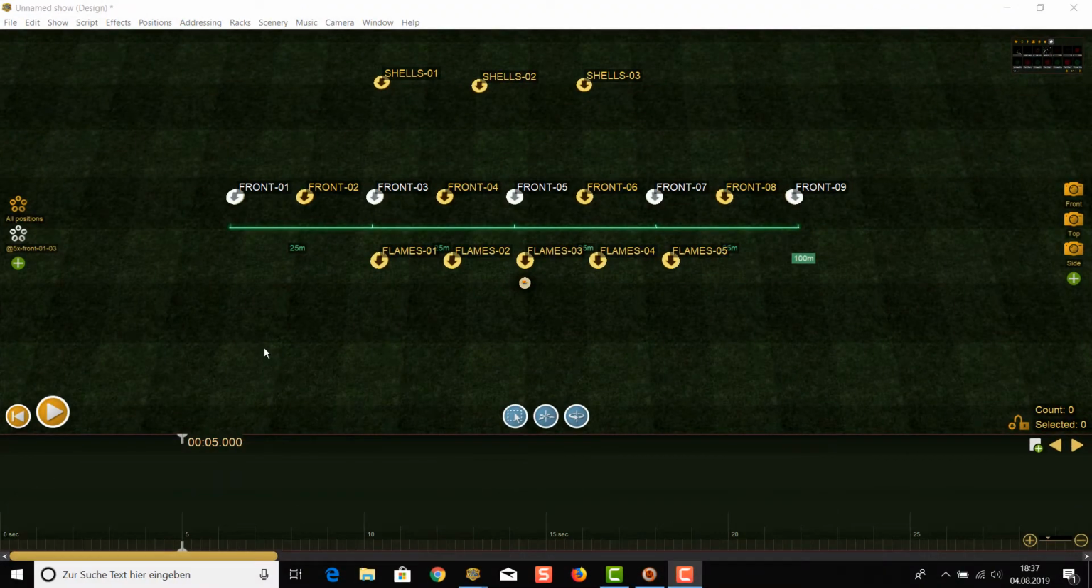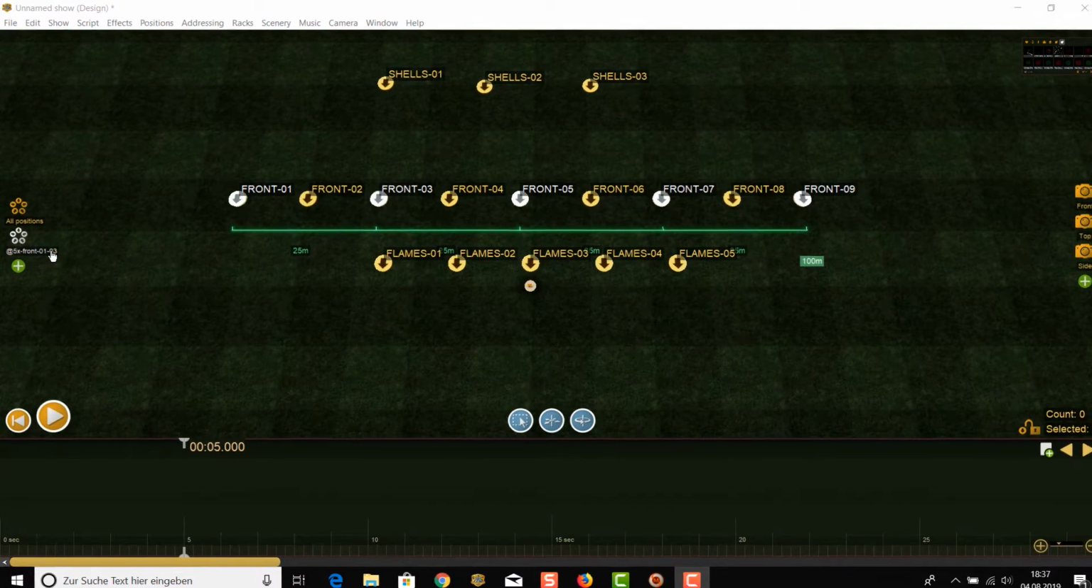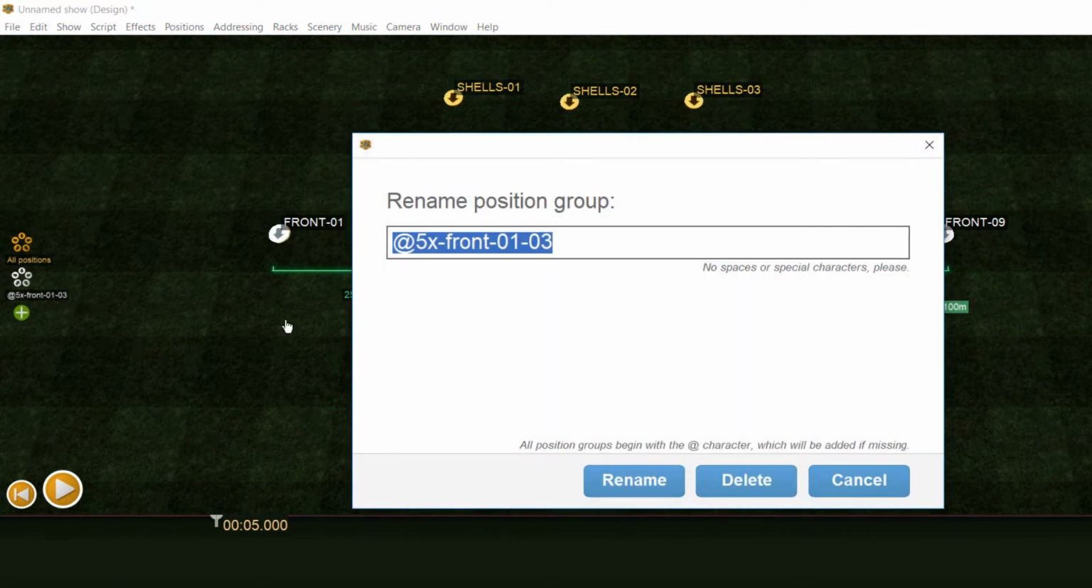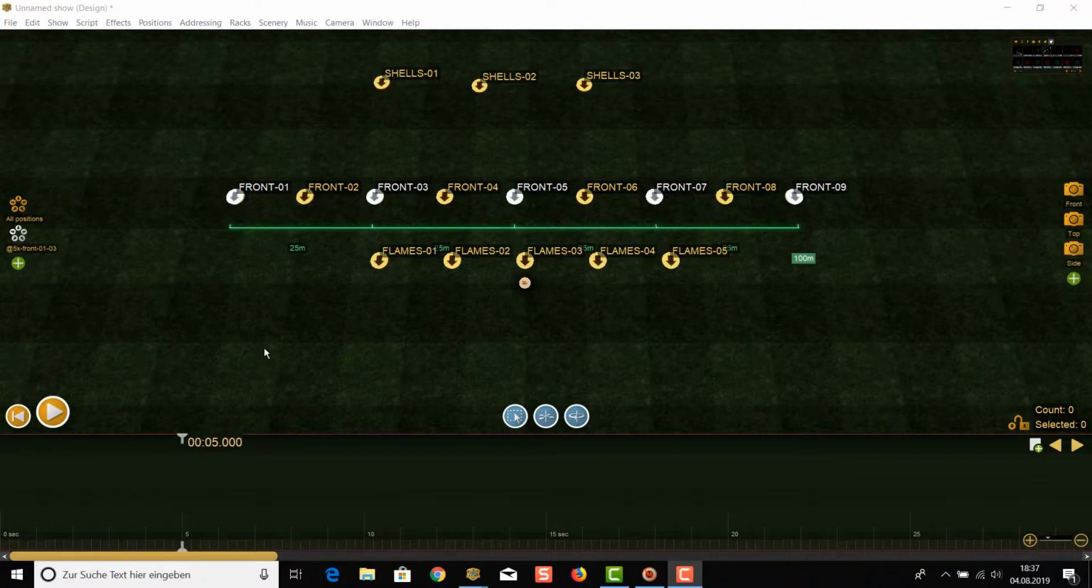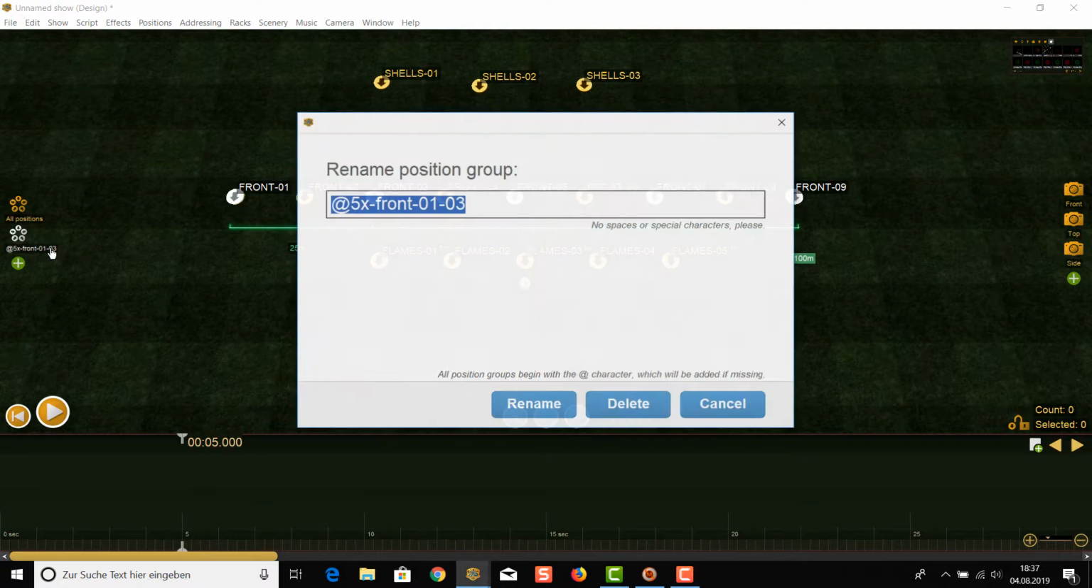You can also rename the group selections. Click at the name and then enter a new name for it. For example, not equal front or something like this. It's also possible to rename this group. Then press the rename button.